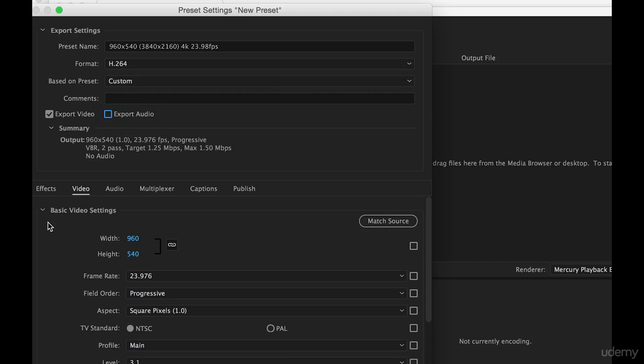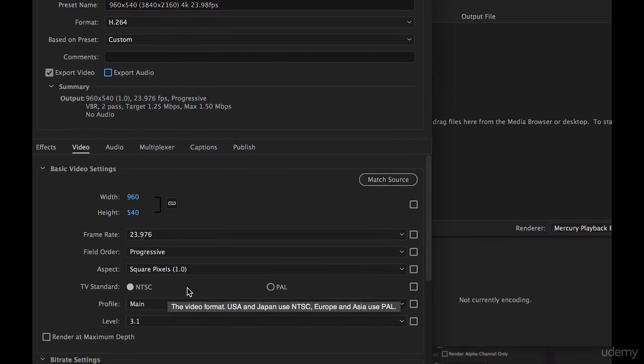The width is 960, the height is 540. Yep, that's what we want, so that is good. We are working with 23.98 frames per second, so that is good. Field order progressive, yep. Aspect ratio is square pixels 1, yep. For TV standard, because this was filmed in North America, we're going to stick to NTSC. PAL is for Europe and Asia, so depending where you are and how you're going to be showing your footage, you would choose one or the other.